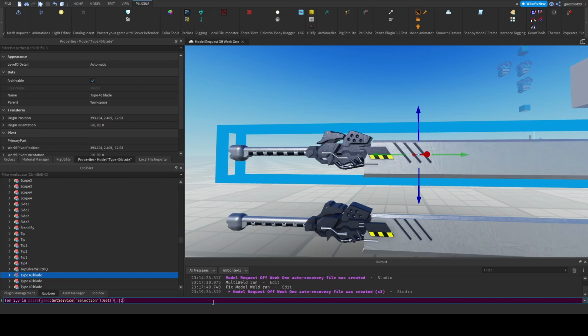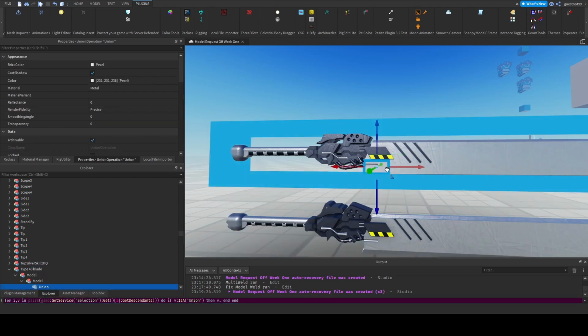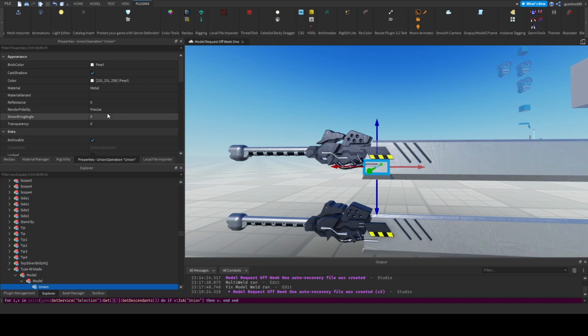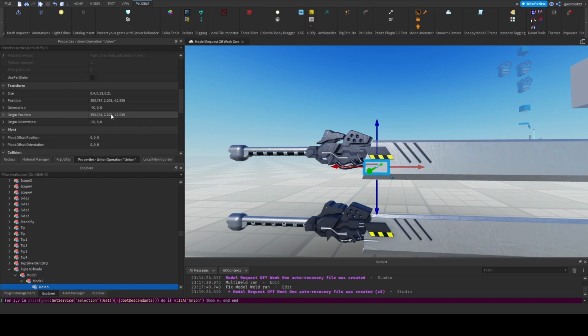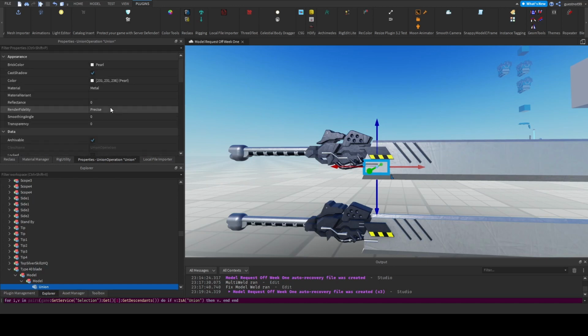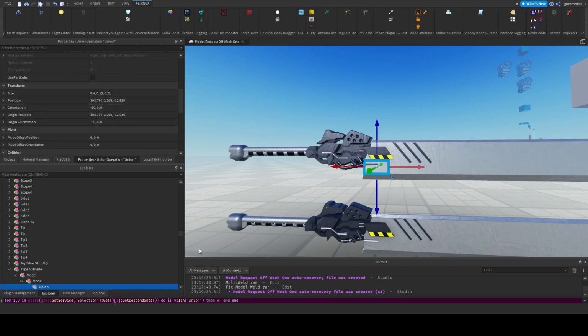But before I had to do that, because this model has unions and the use part color property is not set to true by default, I had to run a code inside the command line. I think it's called a command line, and then just run this thing, and it'll set any unions that are descendants of my selection to have use part color true. That's just a way to save a lot of time.